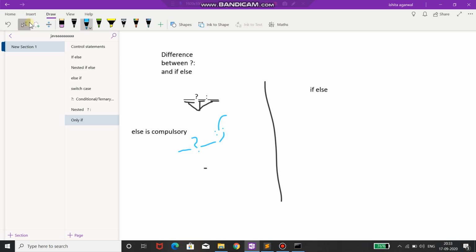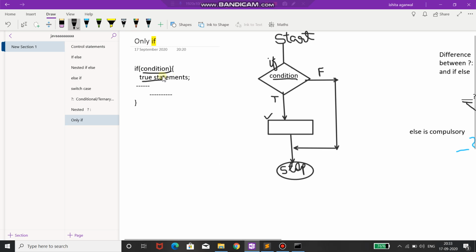But if we talk about the if else part, then here else is not compulsory, so else is optional. That means we can also remove this else part. If I remove the else part, we get the only if statements which we did here, that is only if, as this if does not have its else part. So this is the basic difference between the ternary operator and the if else.